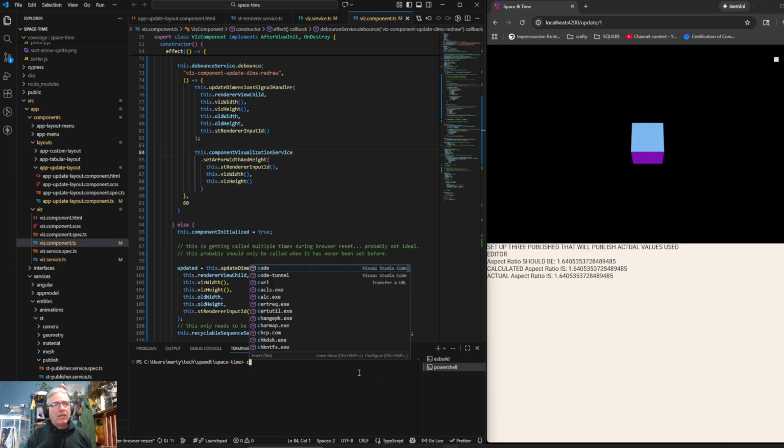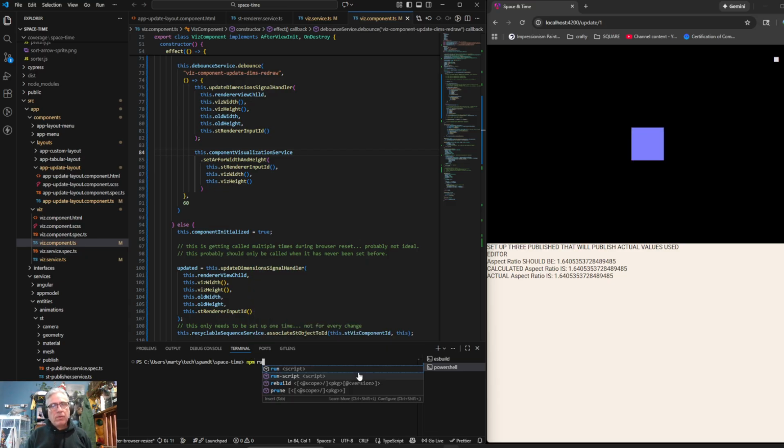I've really gotten to where I'm a big fan of Cypress. Let's see, it's like npm run cypress open. I think that's it. I feel like I'm missing a whole something.